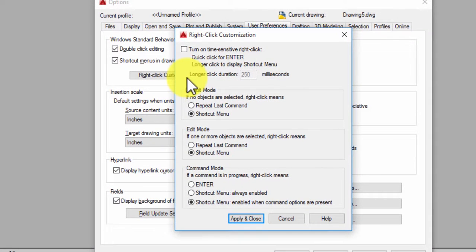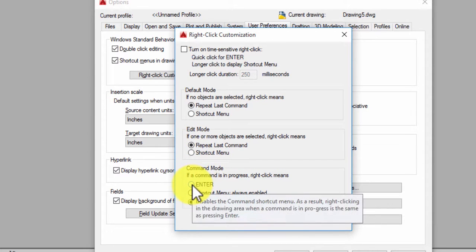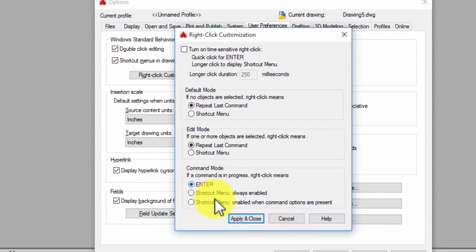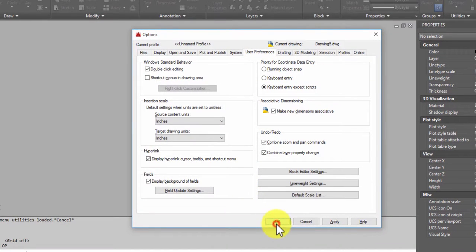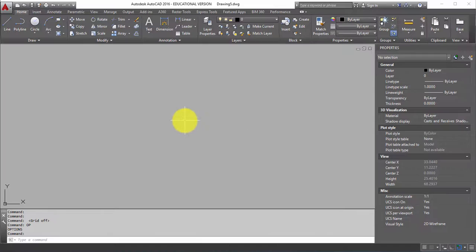I want to modify some tools for my right click, so I'm going to make it repeat the last command in both of these scenarios, and then I'm going to make it perform as the Enter key as well. When I click Apply and Close, I'm going to click OK. Now my right mouse button is behaving just like the Enter key.